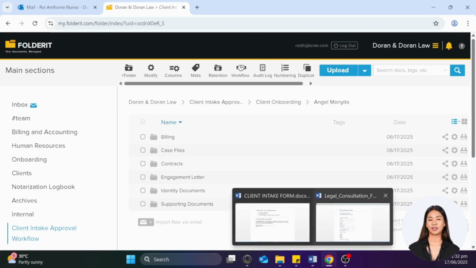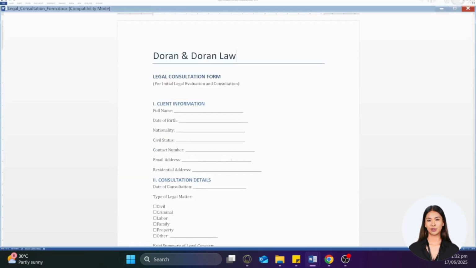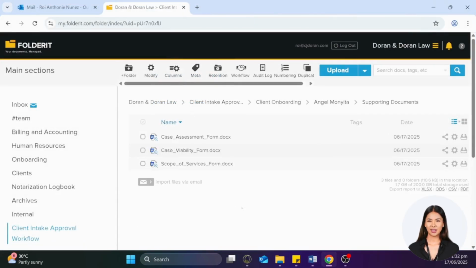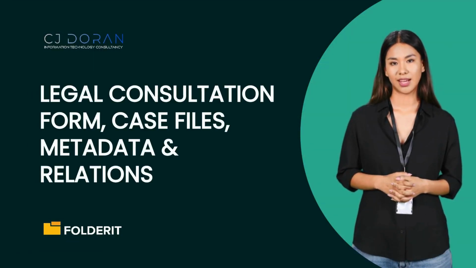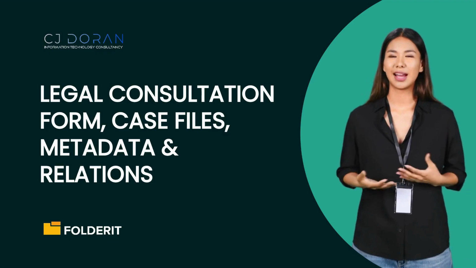After the assigned lawyer meets with the client for an initial consultation, a legal consultation form is created. Additional documents such as case assessment, viability, and scope of services can be added to support the legal consultation form. With the onboarding complete, we can now document the initial consultation and link it to the client intake form for better context and traceability.